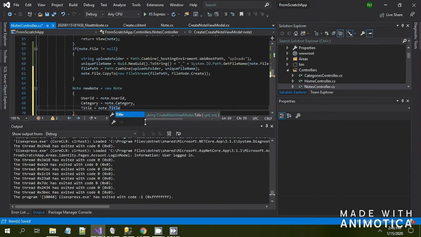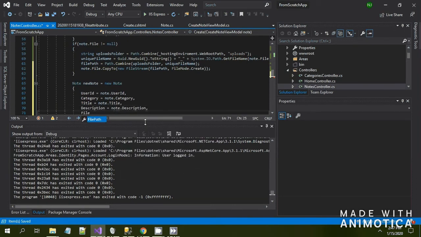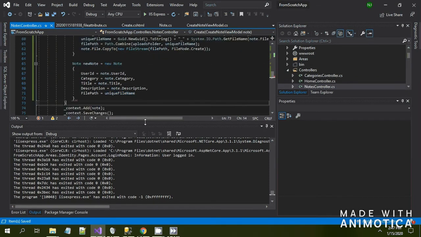So we're mapping all the fields that were passed in from the create view to our actual model that represents the table. The create note view model is mapped to the notes view model. Description is equal to note.description, and file path is equal to unique file name, which is the name that we created. Okay, so we created a new note.